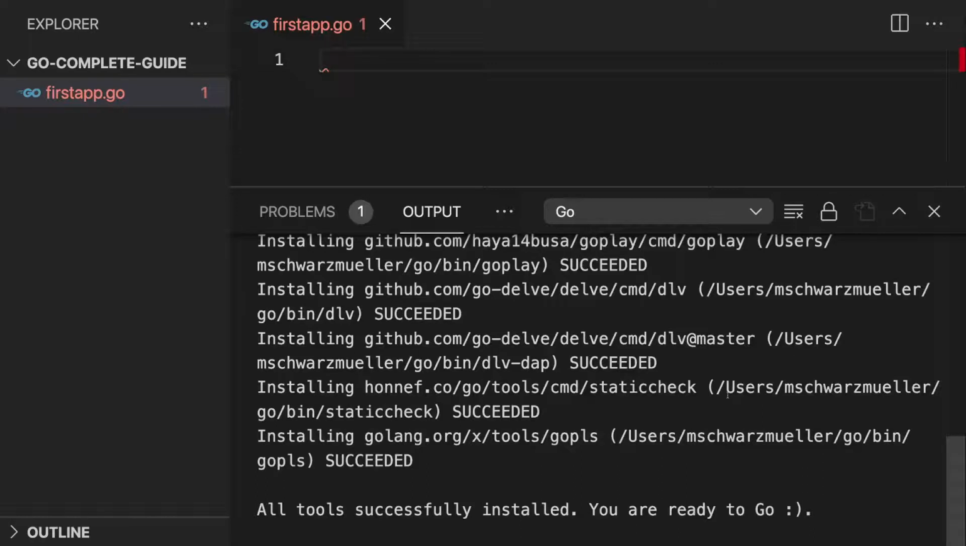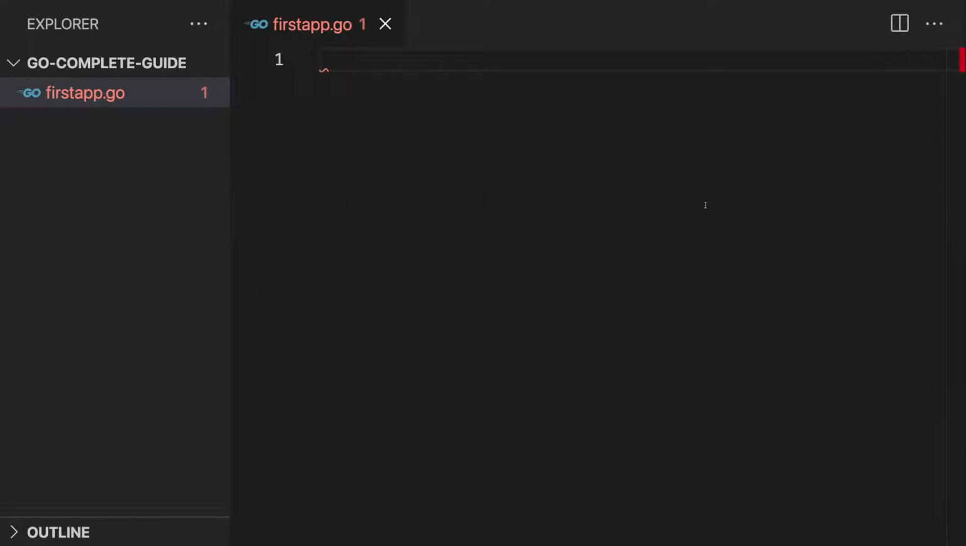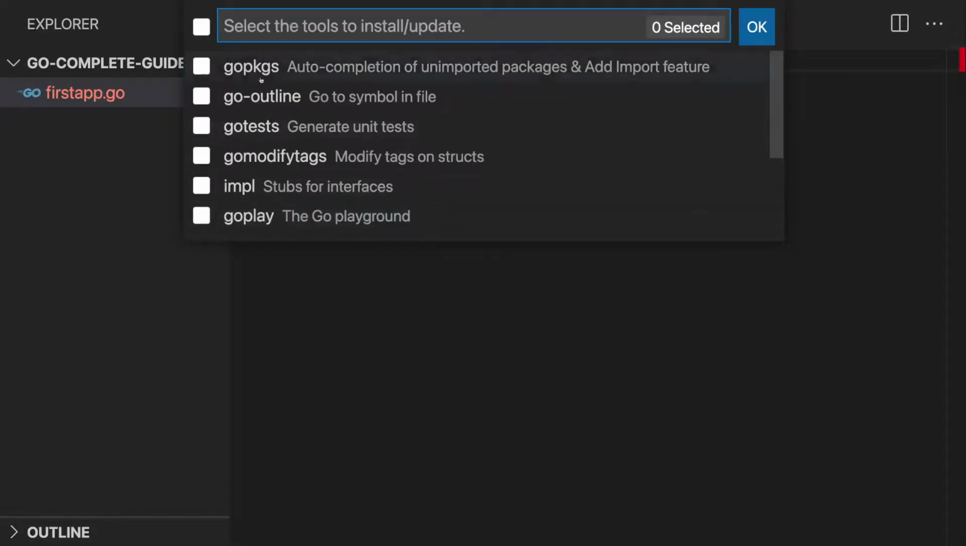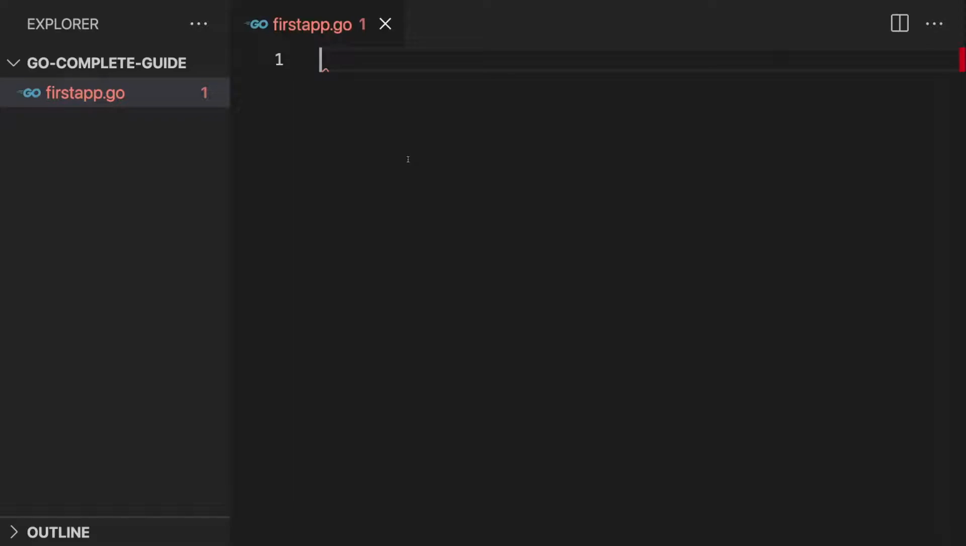So that's another way of installing all those tools. It now did complete super quick for me here since I did install them a few seconds ago. Now it's a good idea to run this command from time to time, since some of these tools sometimes update, and to ensure that you always get the latest version of them and that everything works correctly, installing these tools again from time to time is not a bad idea.